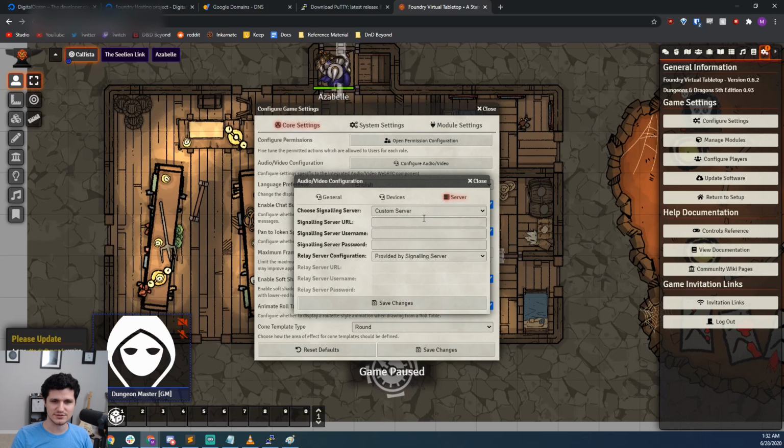Other than that, just ensure you have audio/video enabled, and then go to the server tab, change the choose signaling server option to custom server, and enter your domain name for the signaling server URL. In my case, that's jitsi.encounterlibrary.com.